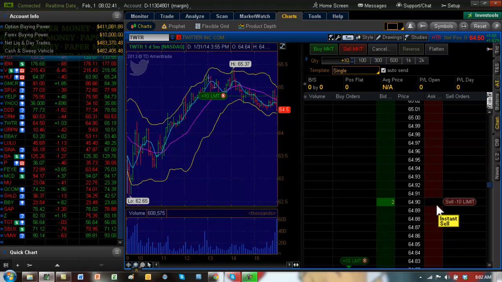Now, if you wanted to put a stop order, the stop order is obviously going to be under the stock price. So if the stock price is here, if you click a sell order here, you can see right there, it tells you sell minus 10 stop. So it's a stop order, which means it won't get executed until Twitter falls to that level. So which is great.